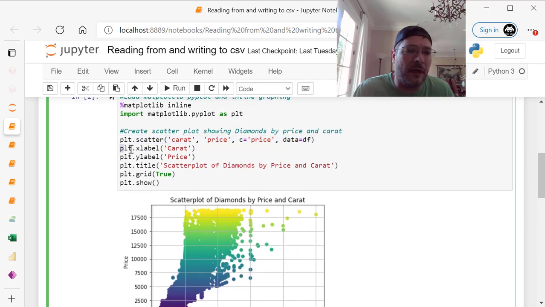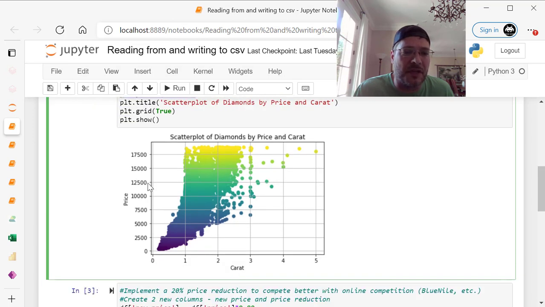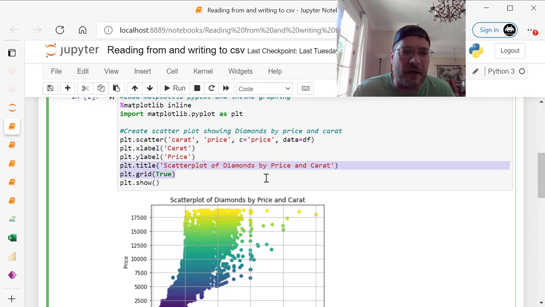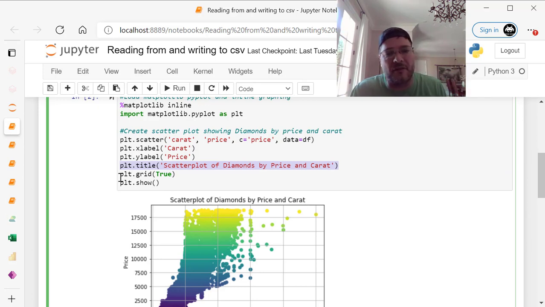Plot xlabel and ylabel. That way you have your labels on the sides here, price and carat, as you can see right there. Your x label obviously goes down here, and your y label obviously goes over here. Then we've got the title, scatter plot of diamonds by price and carat. And that goes right here, and that makes it look like a professionally done graph.